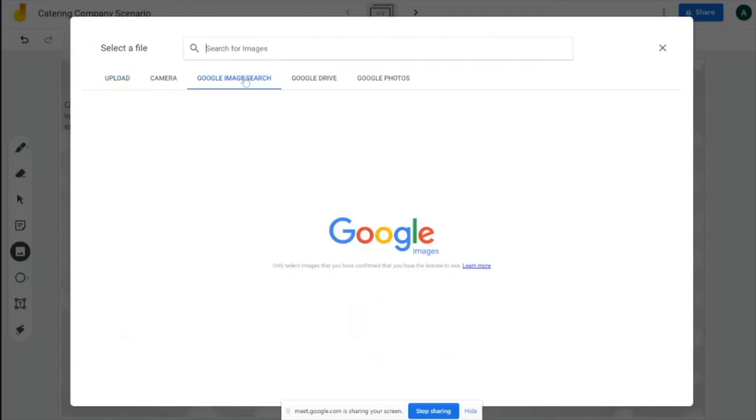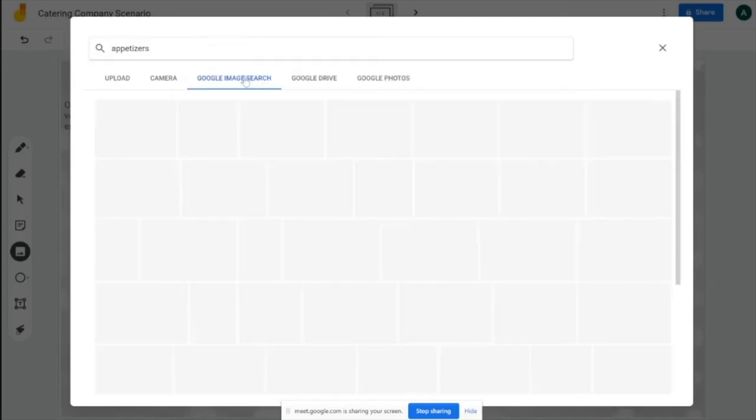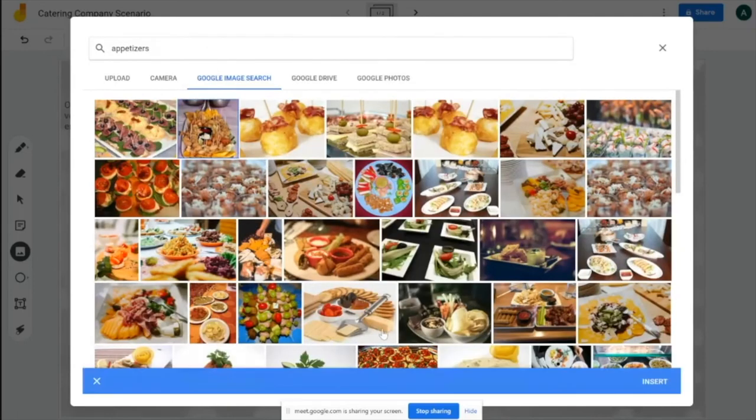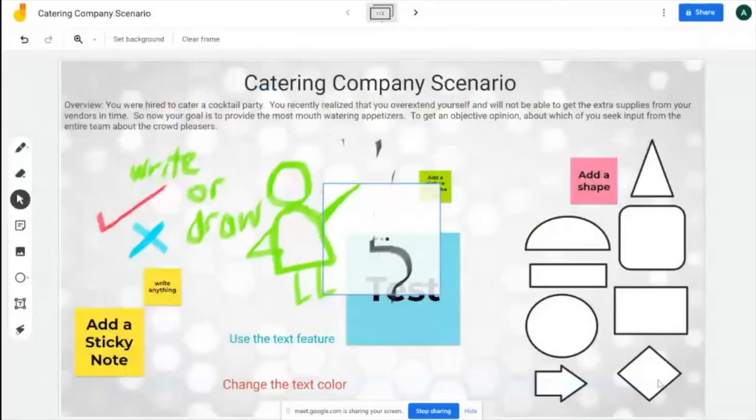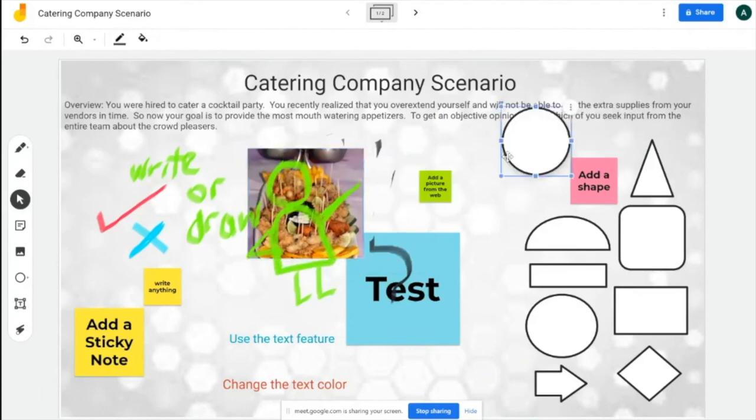The other thing is you can add a picture. So say you want to search the web for the word appetizers, right? So you will get some options. You select one, you insert it, and now you have appetizers on your board. You can also do shapes. So if you click on this here, you'll see a variety of shapes. I've already put some there. It'll allow you to add shapes, so you can use this to build something if you'd like.